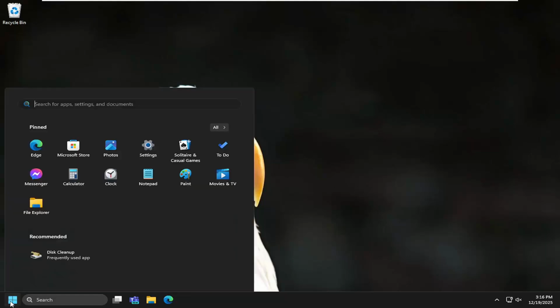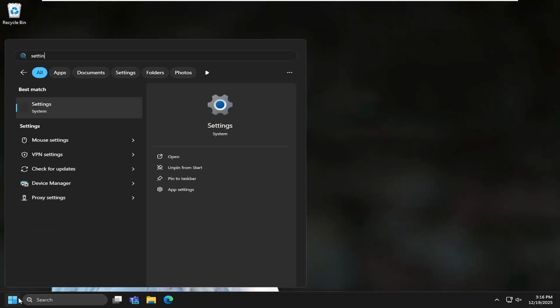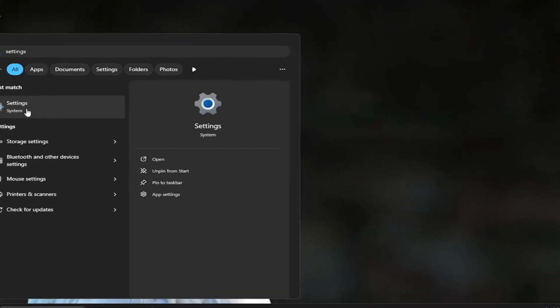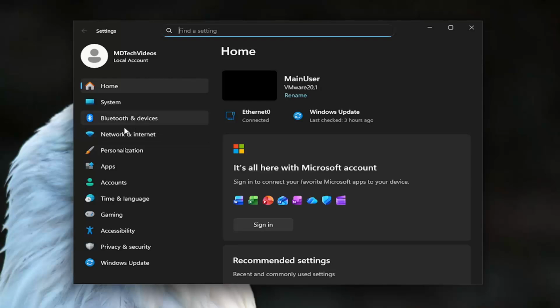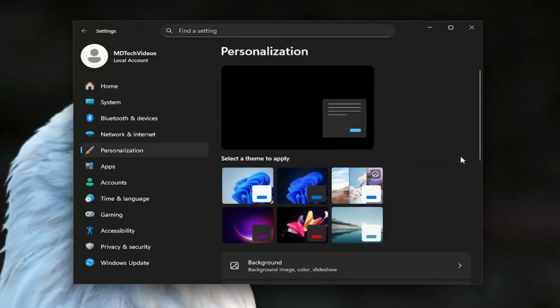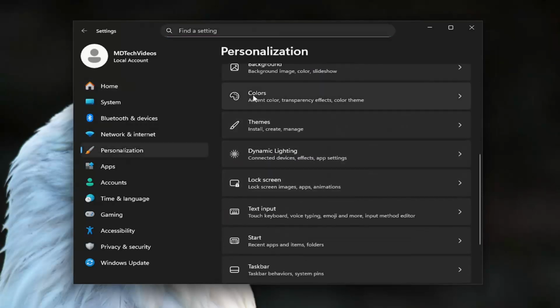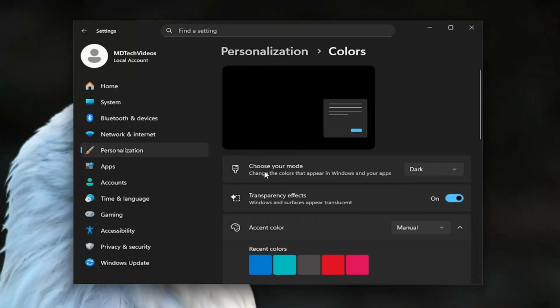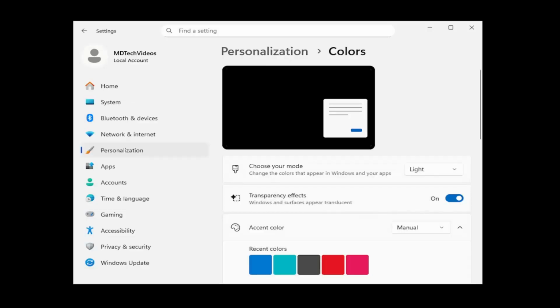So all you have to do is open up the search menu and search for settings. Best result should come back with settings. Go ahead and open that up. On the left panel, select personalization. And then on the right side, you want to scroll down and select colors. And then where it says choose your mode, click the drop down here. And you want to select light, and that's all you have to do.